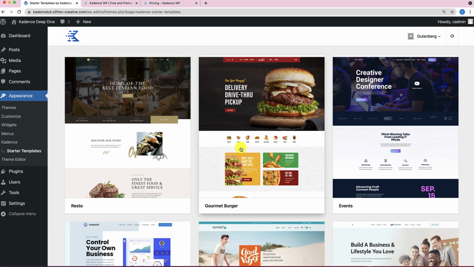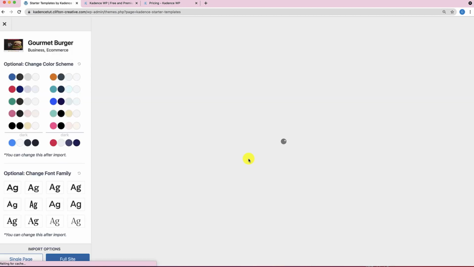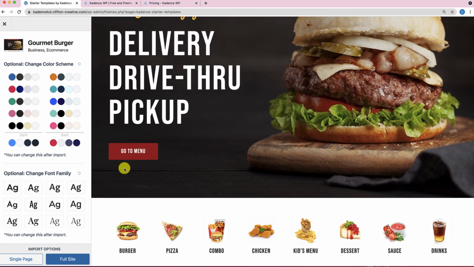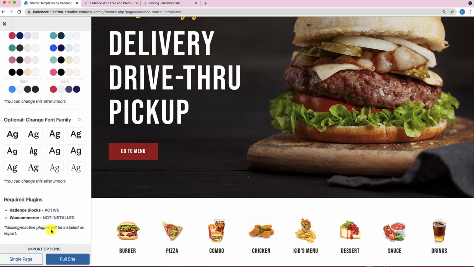So this is a new one that I know they just released. So go ahead and click on the burger one. So maybe we want this burger one. And I think I like it just the way that it is right here. I'm going to come here. I'm going to say, go ahead and install this full site.